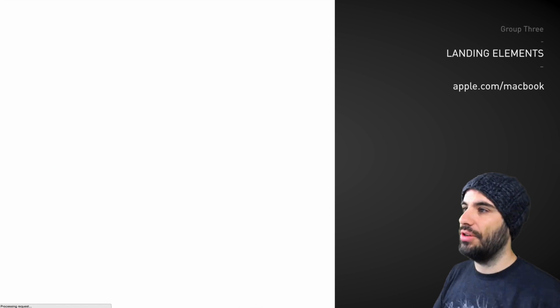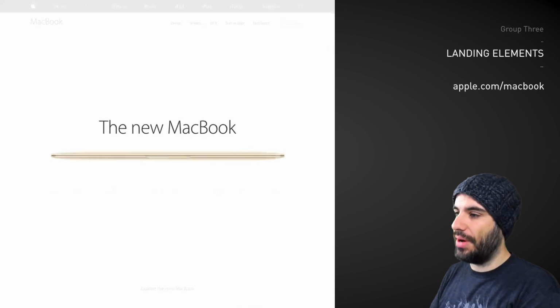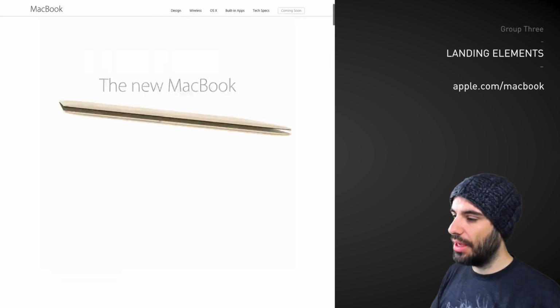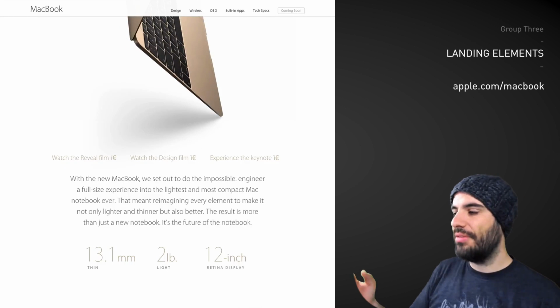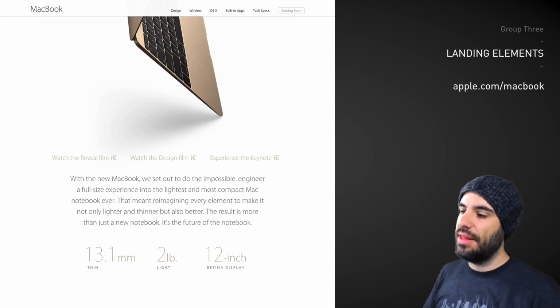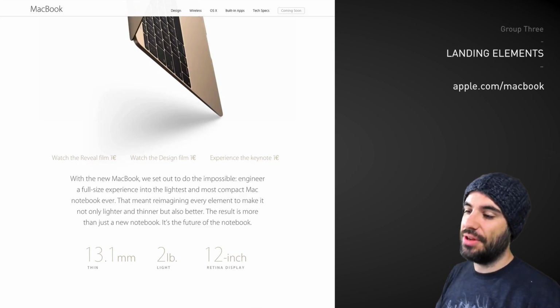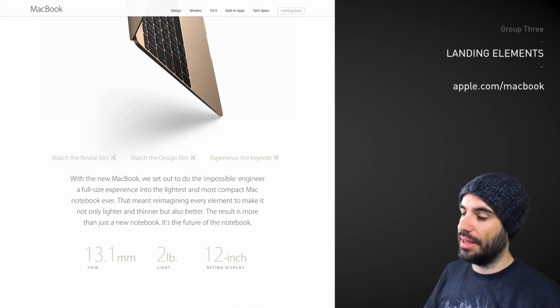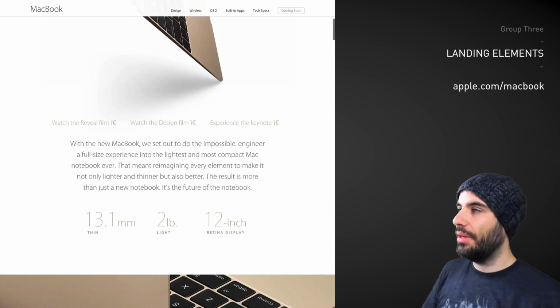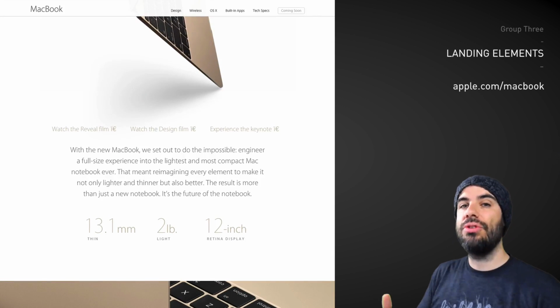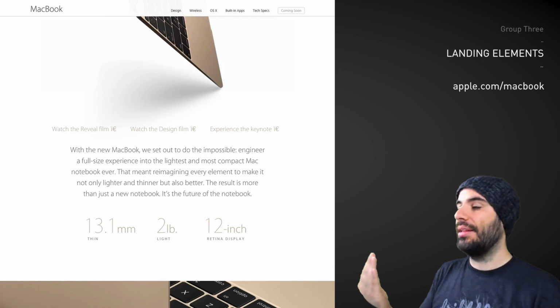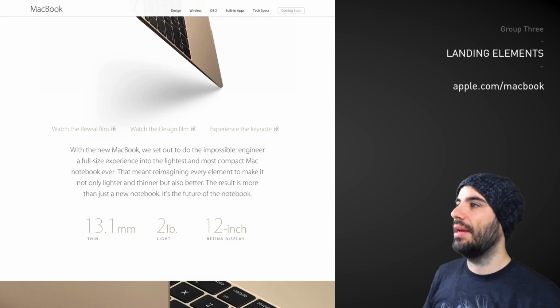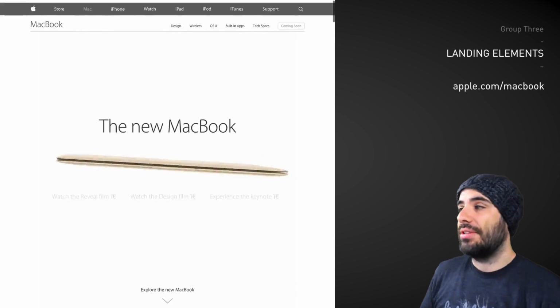I'm going to refresh and do that again. Pay attention to the bottom right here. When I'm scrolling, see those numbers? They all kind of parallax in at different speeds. The larger numbers come in faster than the labels, the little letters down at the bottom. It makes a really great effect. It brings attention to the statistics that they're trying to point out. They want to show that this MacBook is light, that it's thin, and that it has a great display. So I think they use it in a really great way.